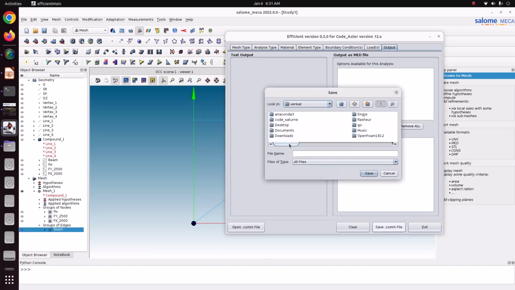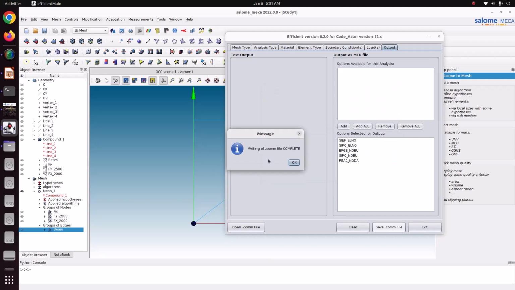Just save it. Now just navigate this file to the folder where you want to save it. Pictures, CodeAster, 64th. Here I'm just naming it static.com. So here you can see writing of .com file complete.